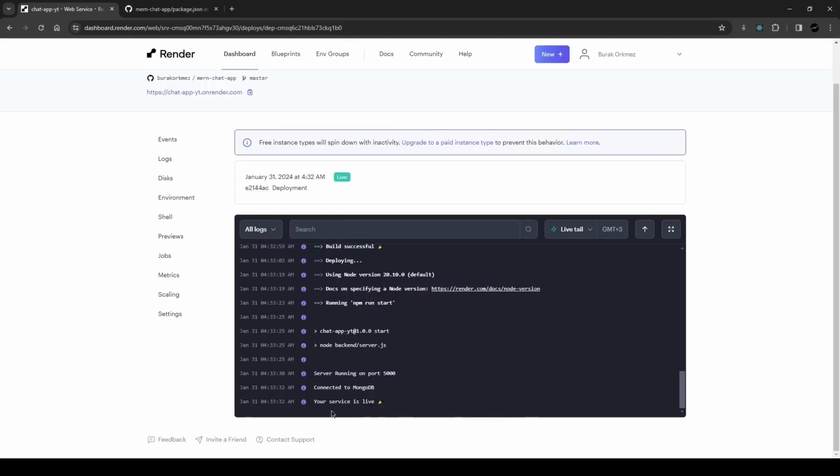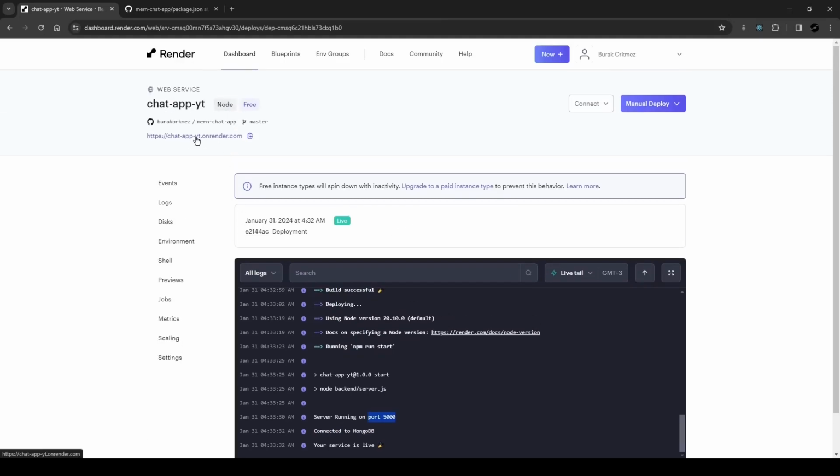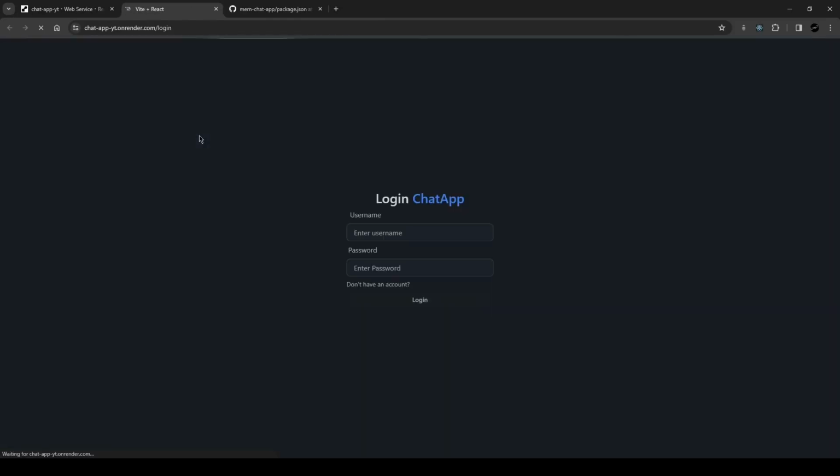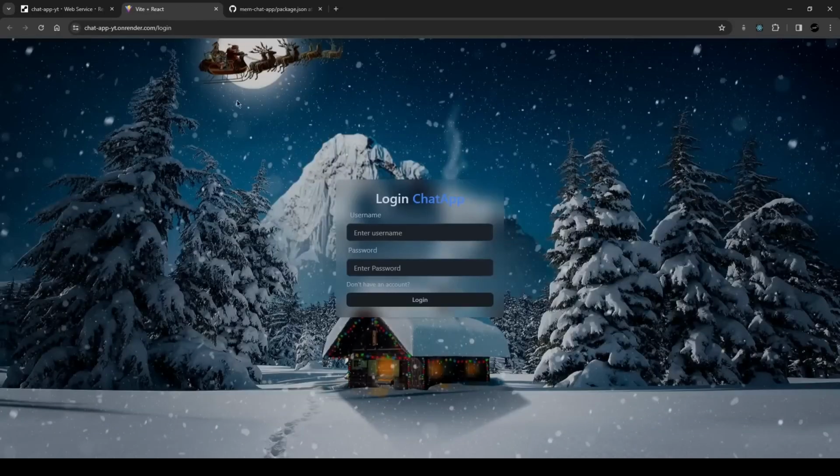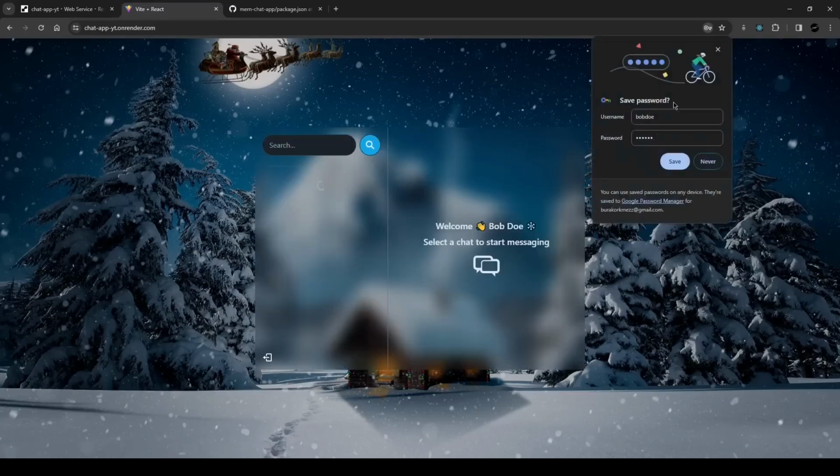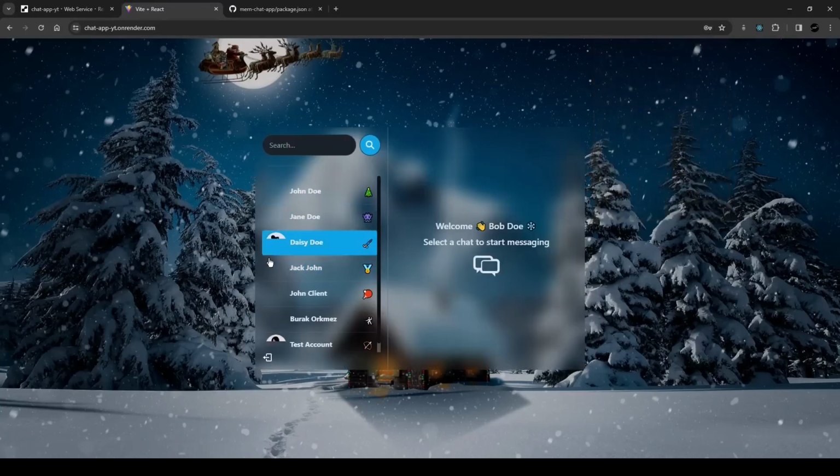And here we go. Now your service is live, connected to MongoDB, and server is running on this port. Now let's try to visit it. It's gonna be on this URL. Let's click it. So here we have, this is our application. Now it is live. Let's try to log in. So now we are logged in, and we can fetch the users from our database.